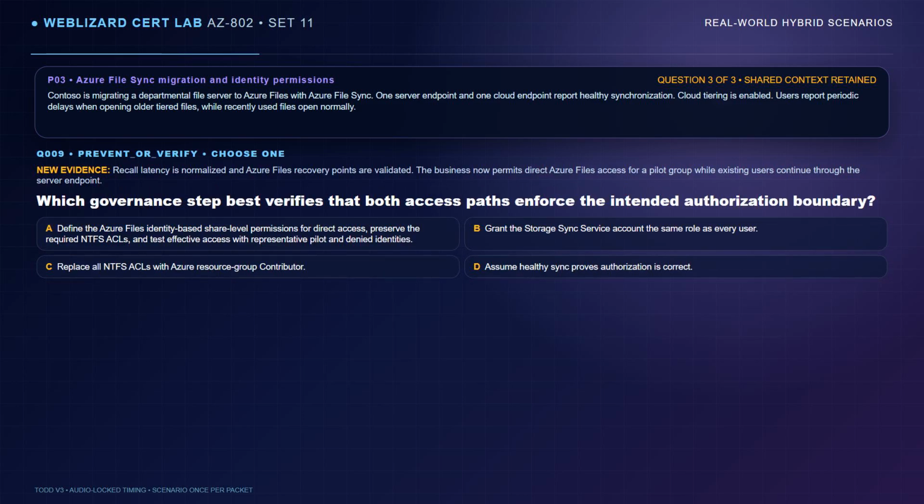Question 9. Prevent or verify. Choose the best answer. New evidence. Recall latency is normalized, and Azure Files recovery points are validated. The business now permits direct Azure Files access for a pilot group, while existing users continue through the server endpoint. Which governance step best verifies that both access paths enforce the intended authorization boundary?